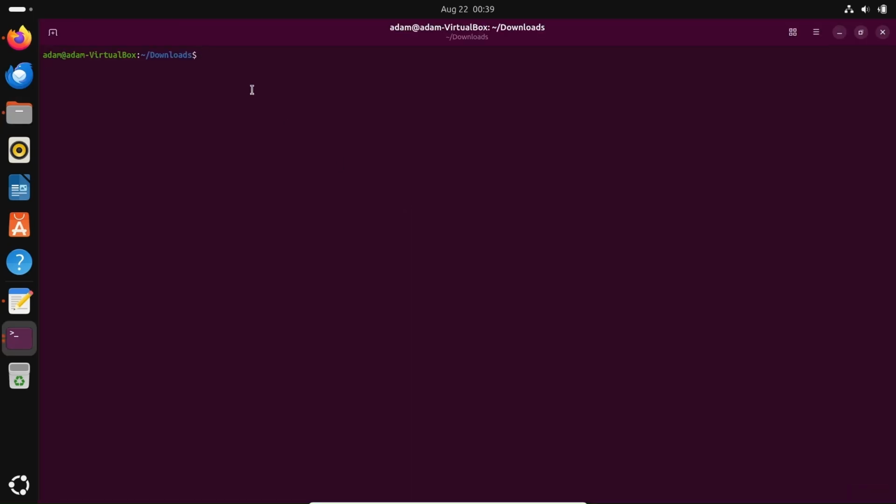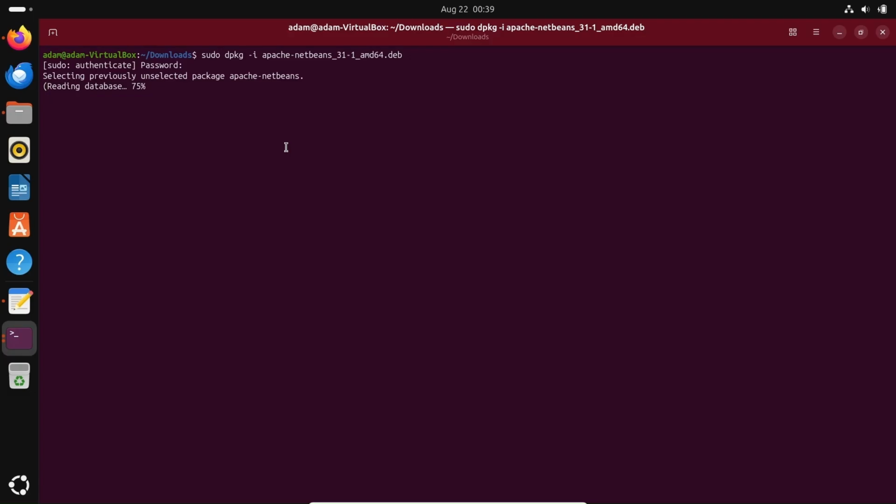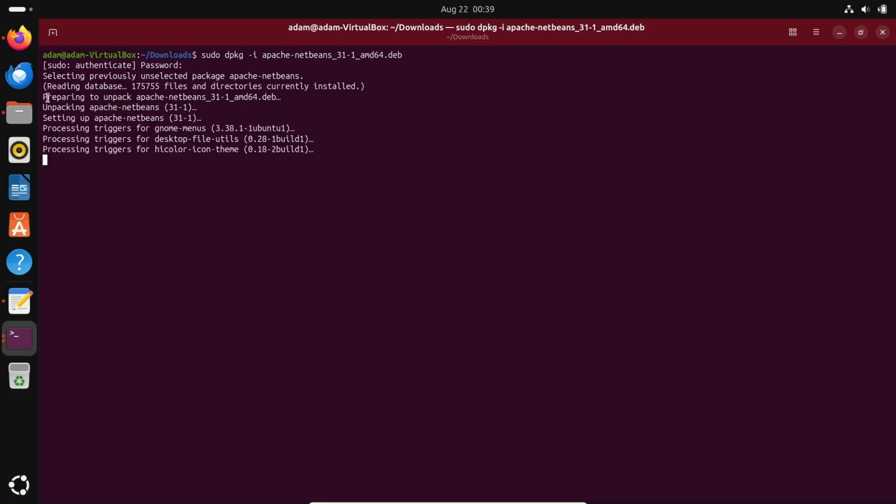terminal. Now paste this. Thereafter you need to write this command: sudo dpkg -i. Now press enter, give the password, and now you can see selecting previous, preparing to unpack, unpacking, and after that it will start installing this NetBeans deb file. Here reading, and now this is done.